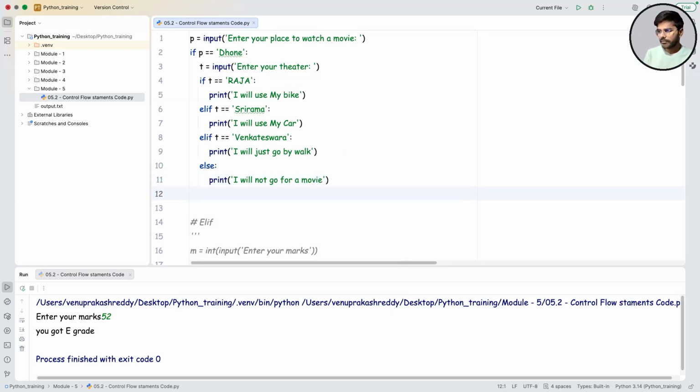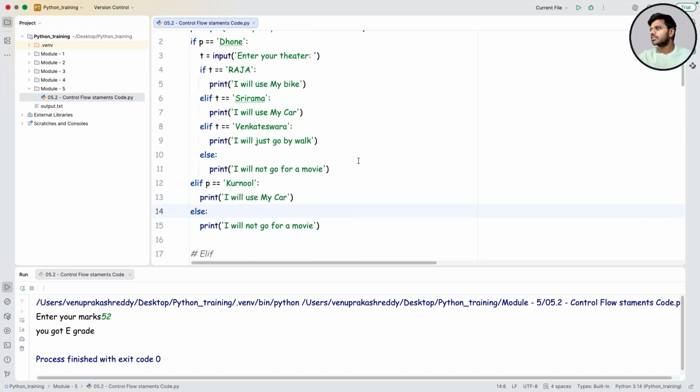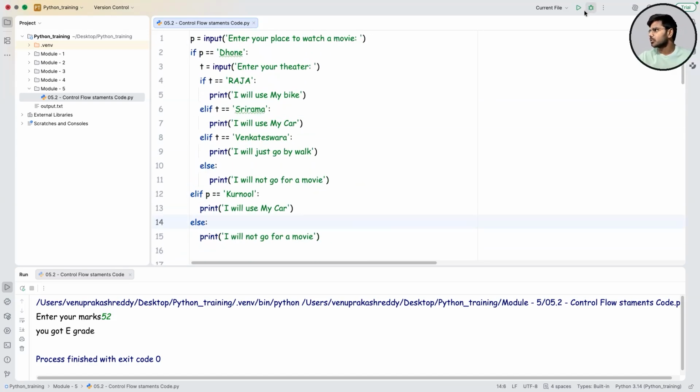So if you have your place as Don, then you are checking the theater and based on the theater you are moving. Now, if my place is Kurnool, then I don't have an option, so I'll take my car at any cost, because it's far. If everything is false, you will not go to the movie, so I'll not go if I select anything else. Let's make capital K. Okay, let's quickly execute this program. This is an interesting program.